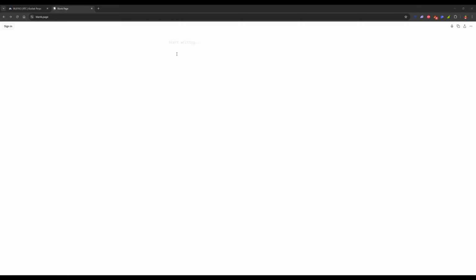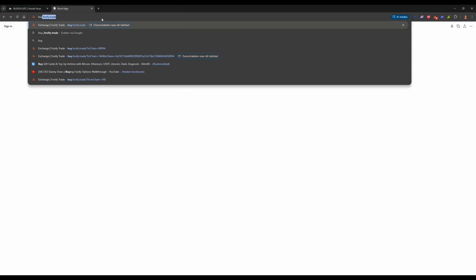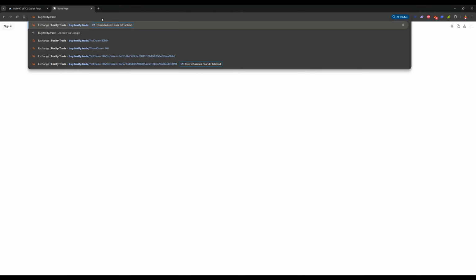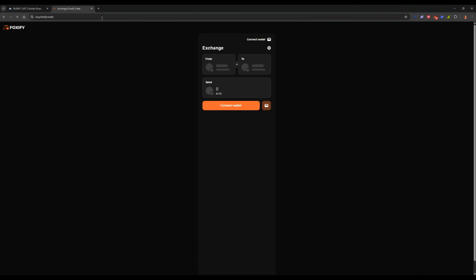Welcome to the tutorial on how to bridge funds to Berachain. First things first, you'll open up a browser and navigate to buy.foxify.trade. That will open the bridge website.